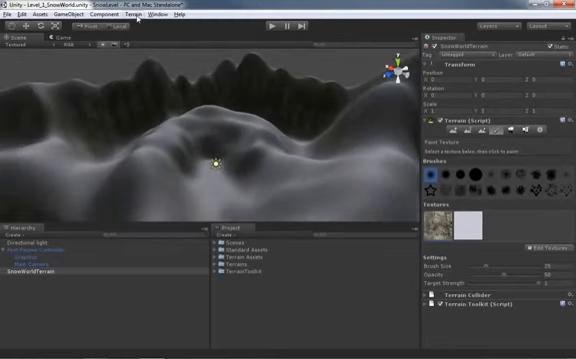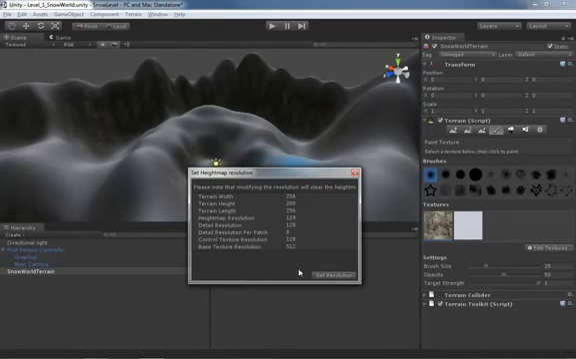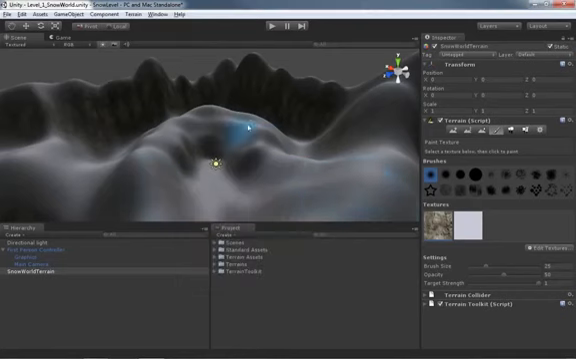However, if we were to come back under our Terrain menu, go back down to Set Resolution, change any of these values, and click the Set Resolution button, we will lose all of this work. So be aware of that, and if you like what you've got, you don't really want to mess with the Set Height Map Resolution window anymore from this point on.